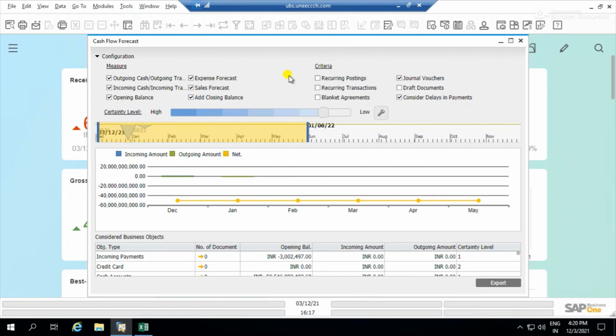So according to the complete process, under the criteria you can also add the recurring postings, recurring transactions which you have created in SAP, blanket agreements, journal vouchers, draft documents, and any sort of delays in payment. Those delayed payments also can be associated in this particular analysis. So from those parts you can see we can easily perform our complete cash flow forecast.